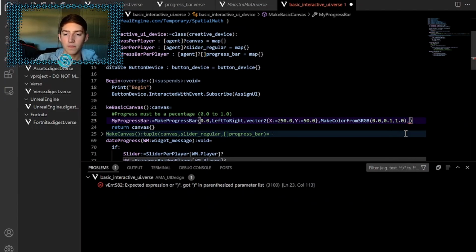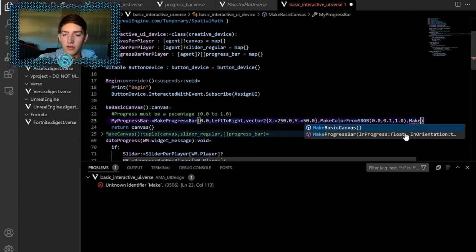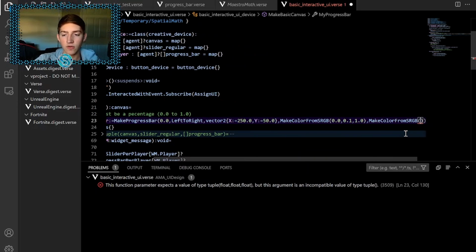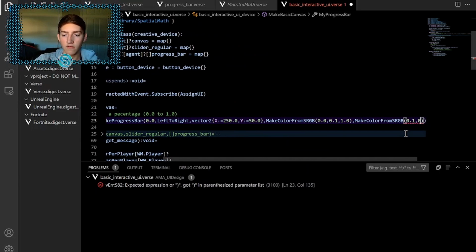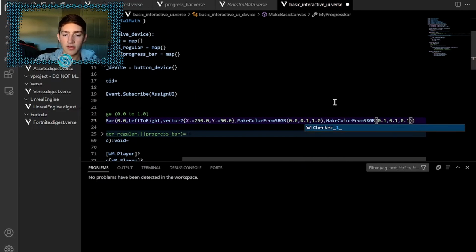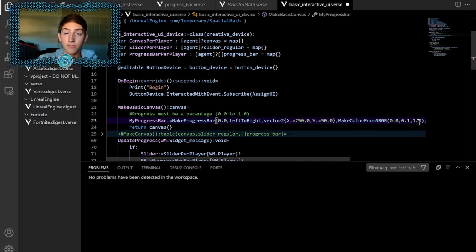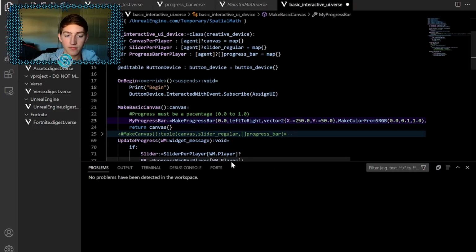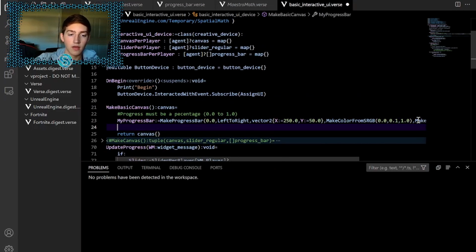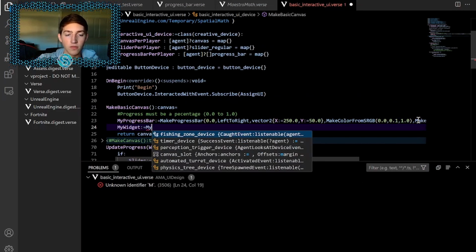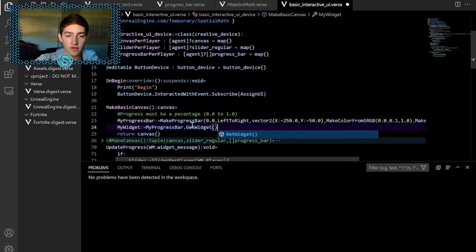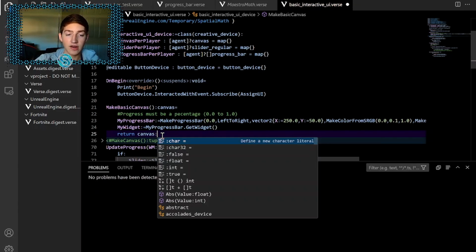And then we want to have our back color, make color from sRGB. We're going to do something grayish, so we'll do 0.1 for all of these values. And that should be a dark gray. So that's your progress bar, but that's only the class of the progress bar. You need to get the actual widget to use in your UI. So my widget is going to be equal to my progress bar dot get widget, like so. And now inside of your canvas, you can add your progress bar.